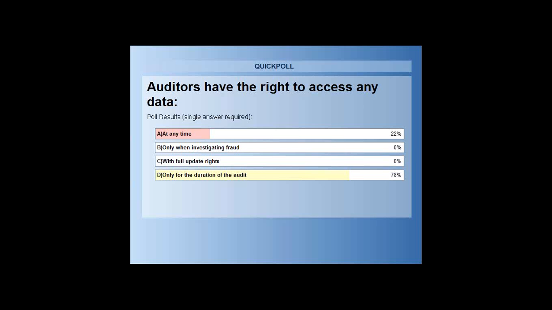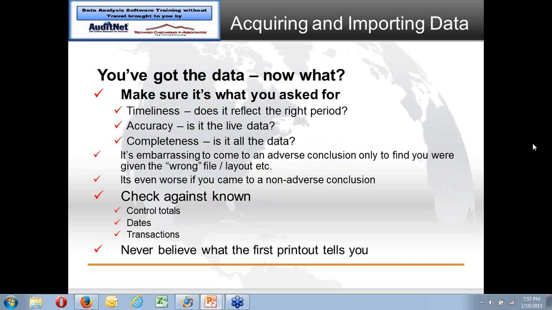Okay, so you've got the data. Now what? Well, now we need to check. Is it what we wanted? Is it the right time period? Is it the live data? Is it all there? It gets very embarrassing when you've been given the wrong layout and you say there are problems, and they say, actually, no, you missed out that bit and you forgot this bit. That's bad enough. That gives you a red face.